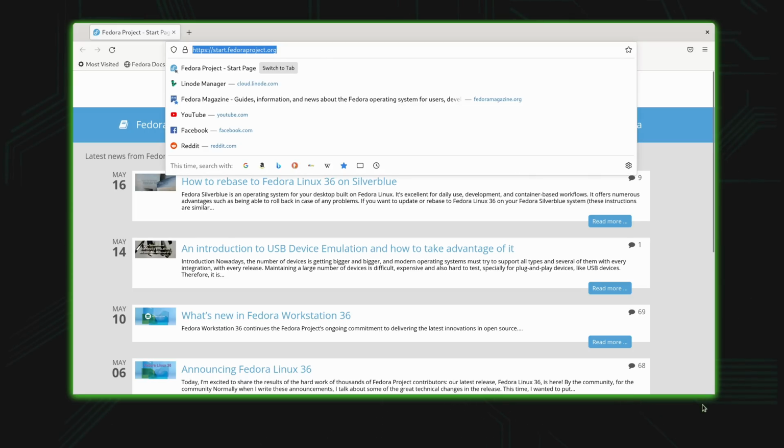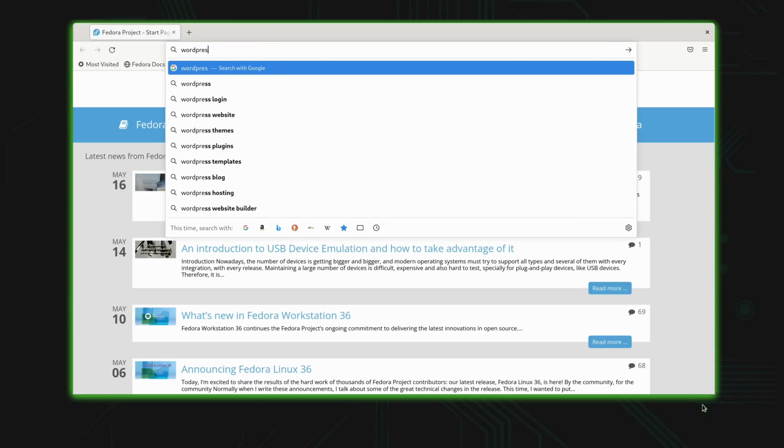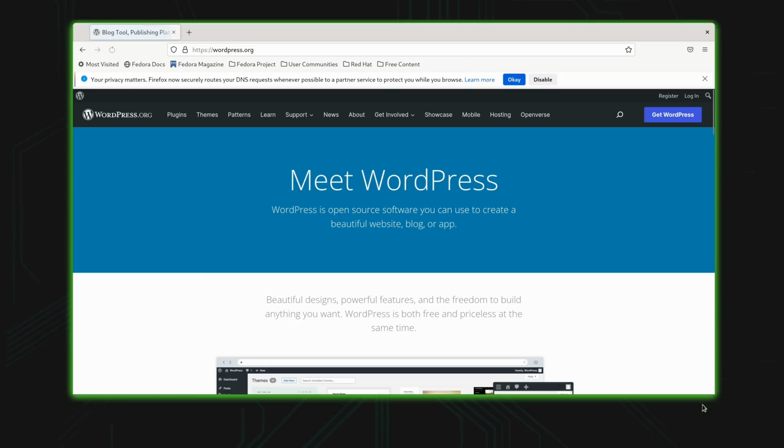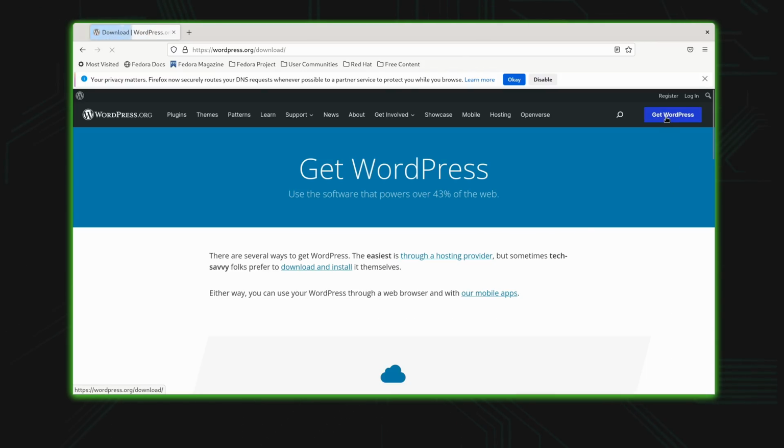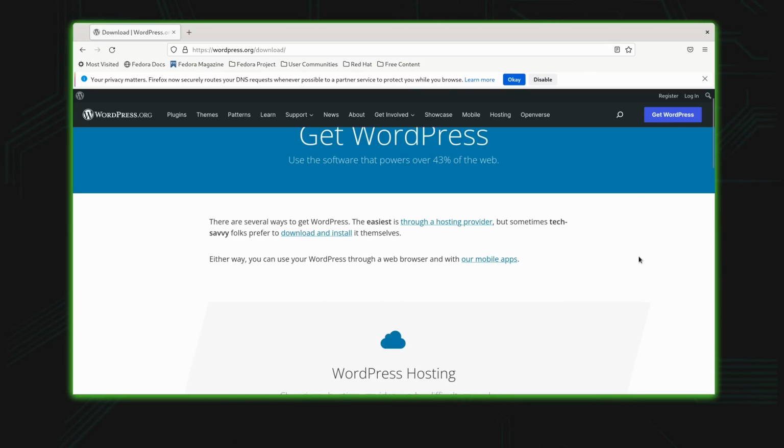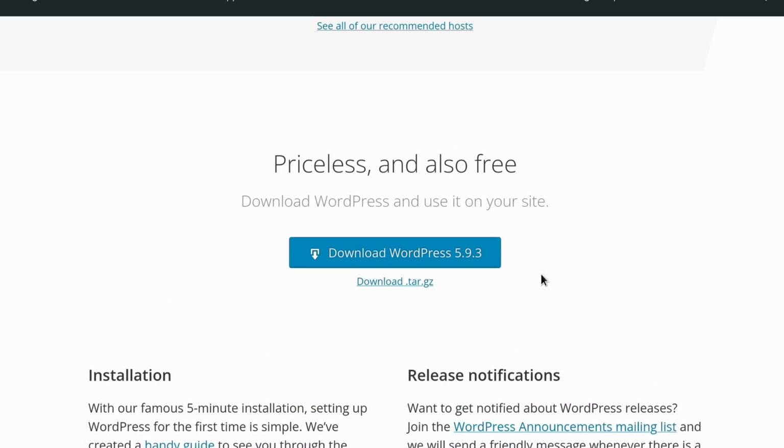And then what we'll do is go to wordpress.org. And then we have a button right here that says Get WordPress, so I'll click on that. Anyway, after I clicked on the Get WordPress button, it brought me right here to the download page. So what I'll do is scroll down. And right here, we have the download link.